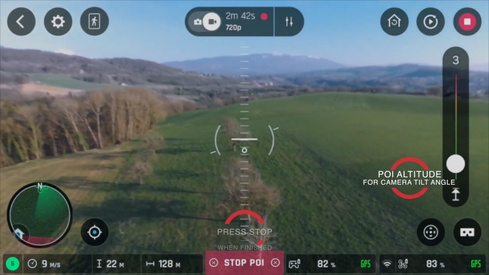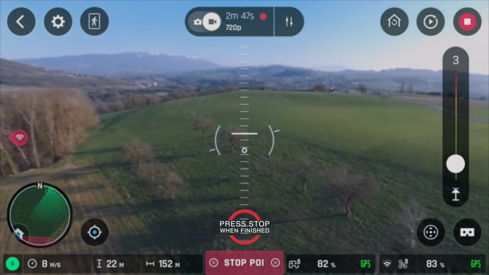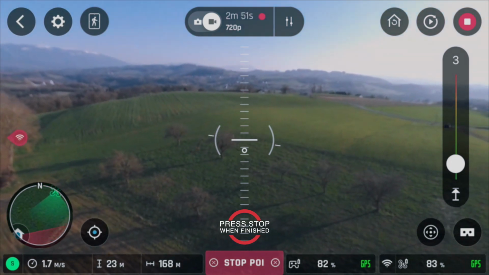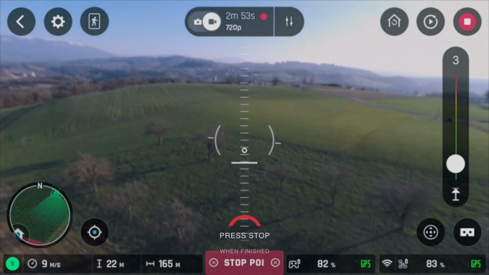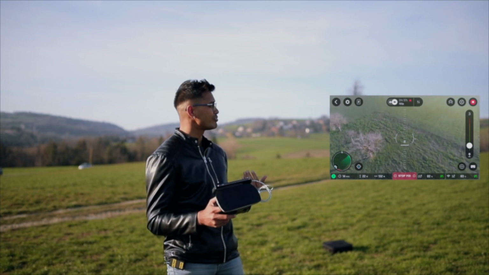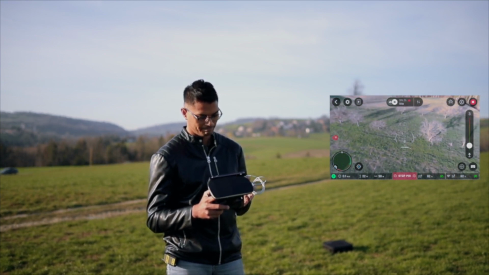So that is how Point of Interest works. You can increase or decrease speed, that is entirely up to you. You can go forward. If you push forward, it'll only move towards the point of interest, or if you push back, it'll move away from the point of interest. So that is how Point of Interest works.